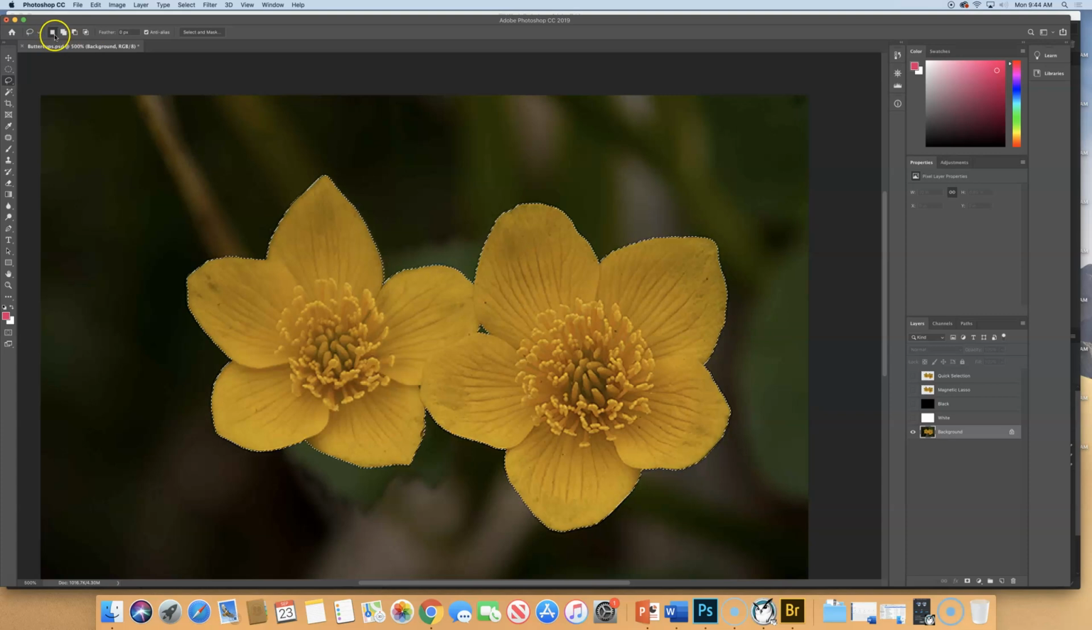Check up here and make sure that you're on this first add to selection or new selection, not on one of these other options. And then hold down the Shift key while you're lassoing.